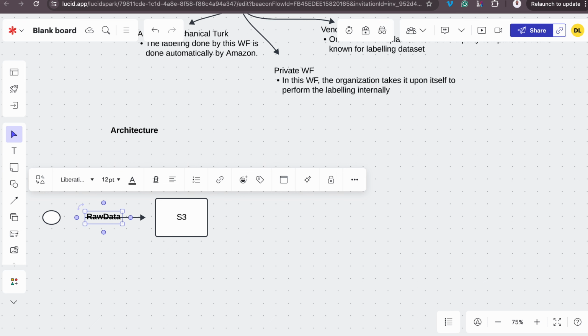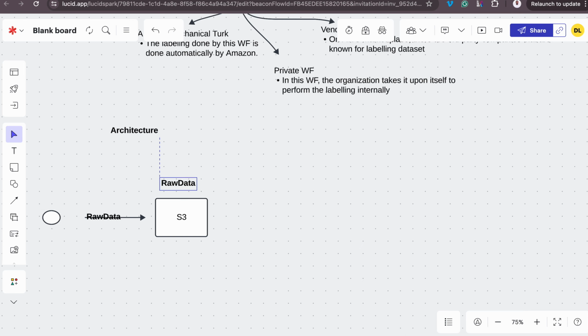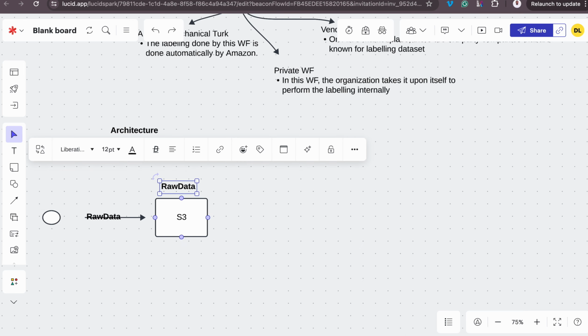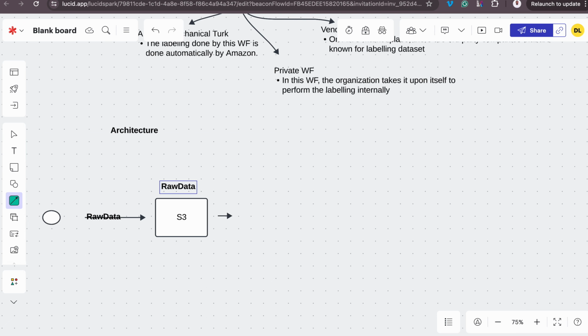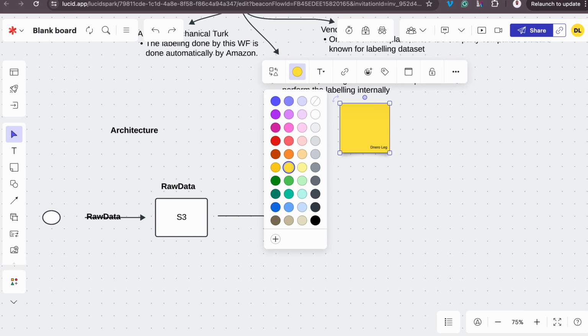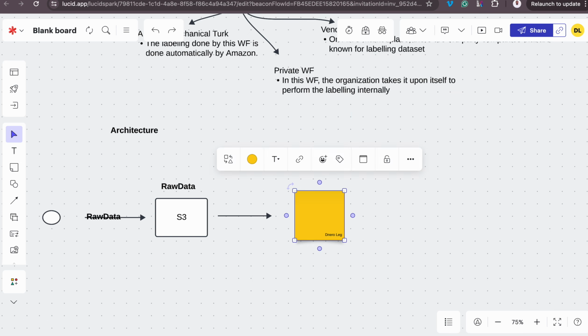Then after that, you have your data on S3. Now from S3, I will create a labeling job that will pull this data from S3 into SageMaker Ground Truth. So this will now be SageMaker Ground Truth.